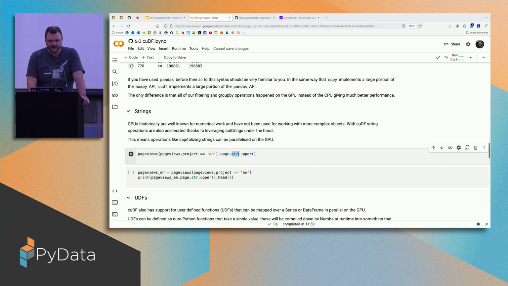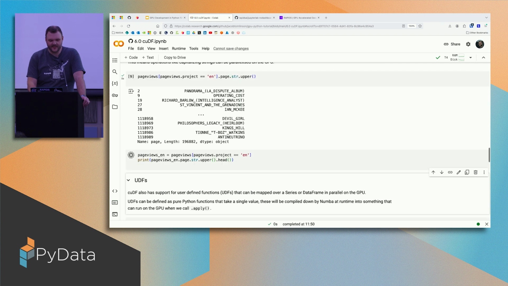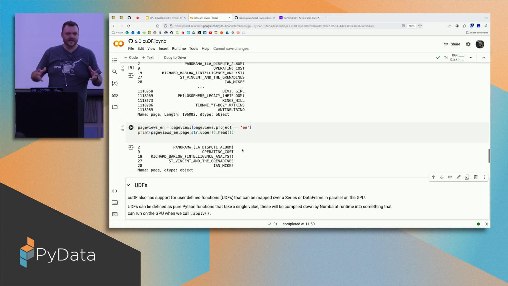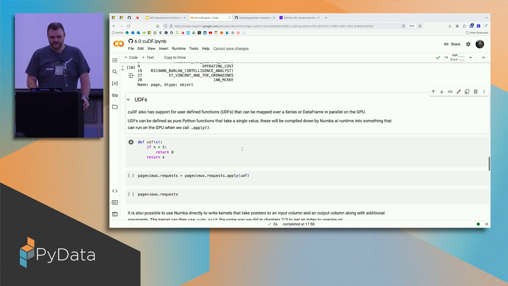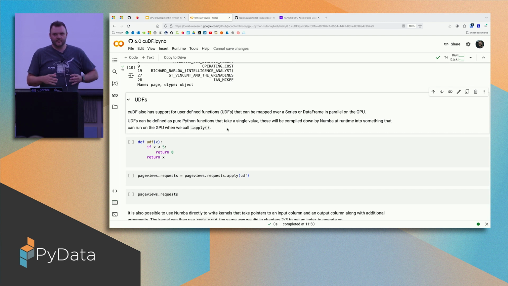We have all this string manipulation stuff, so if you want to convert all of your strings to uppercase, that has been optimized and written to be accelerated on the GPU. The other thing you can do is supply user-defined functions, and this works in a neat way, because before we were writing our custom kernels and obeying all the laws of kernels, not returning and operating in memory and all that.